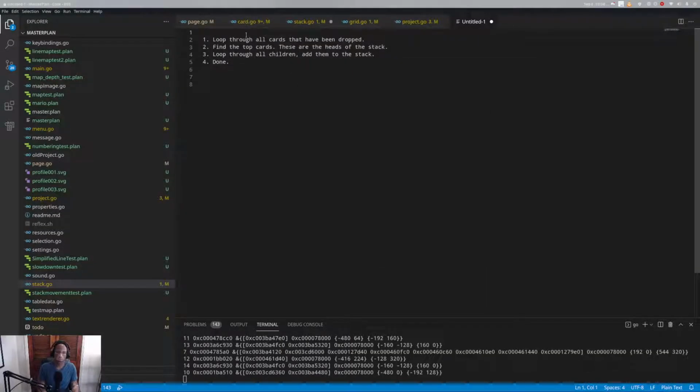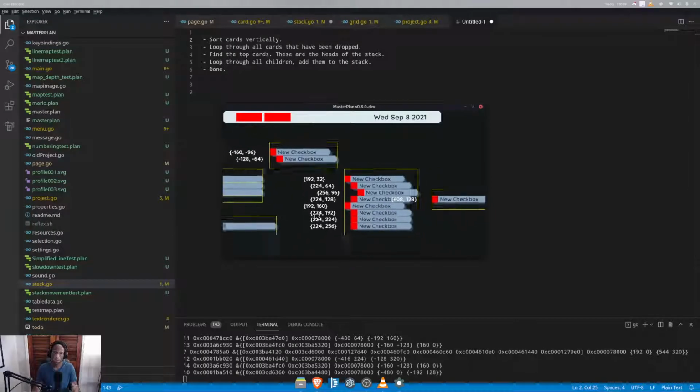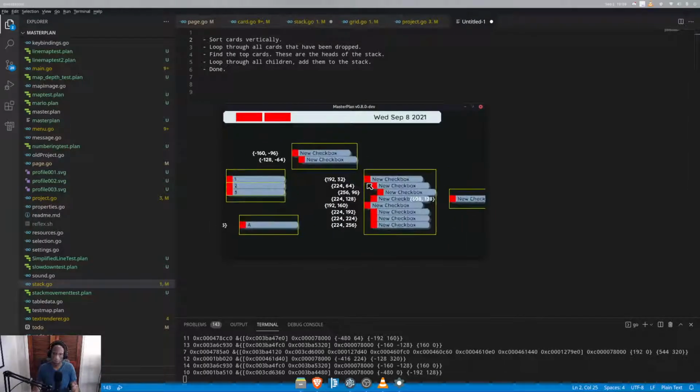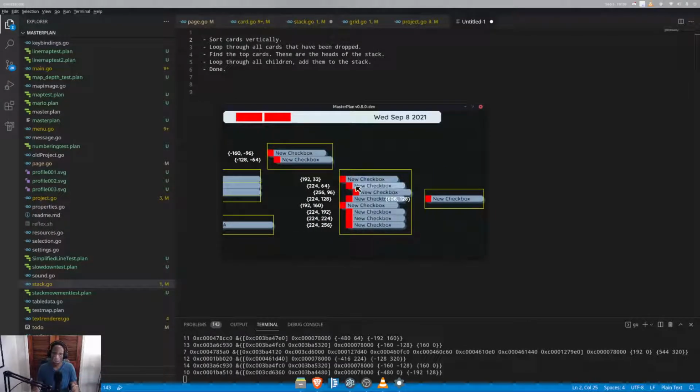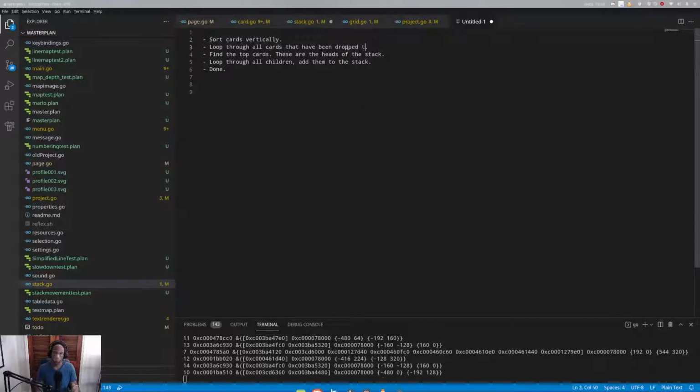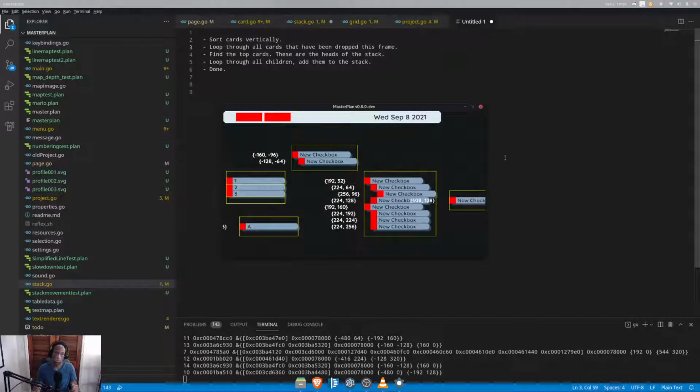Well, I guess let's do it like this. I guess the first thing would be to sort cards vertically. So that's the idea, is we sort the cards vertically. We loop through all the cards that have been dropped this frame, so that we don't have to loop through every card on the plan. We just have to loop through the ones that are moving.